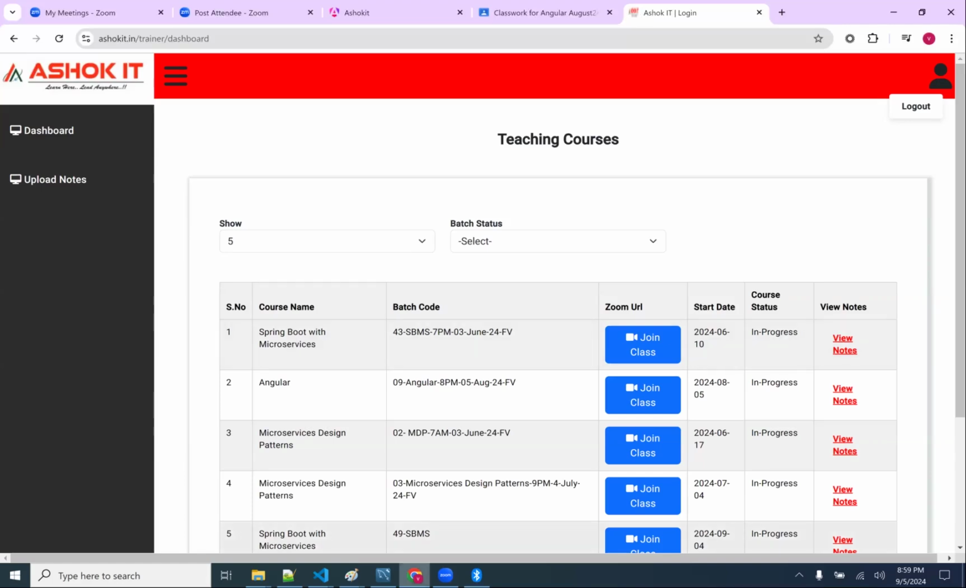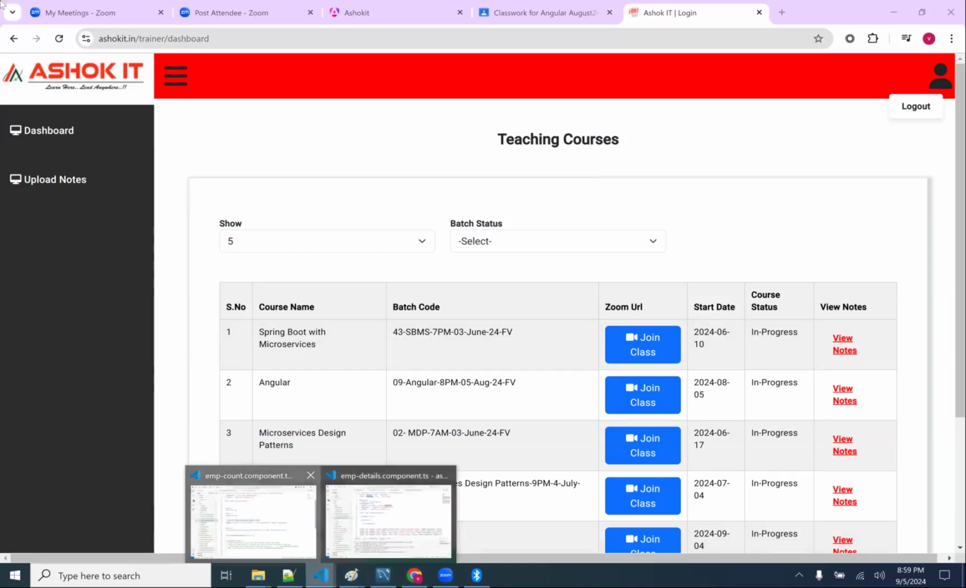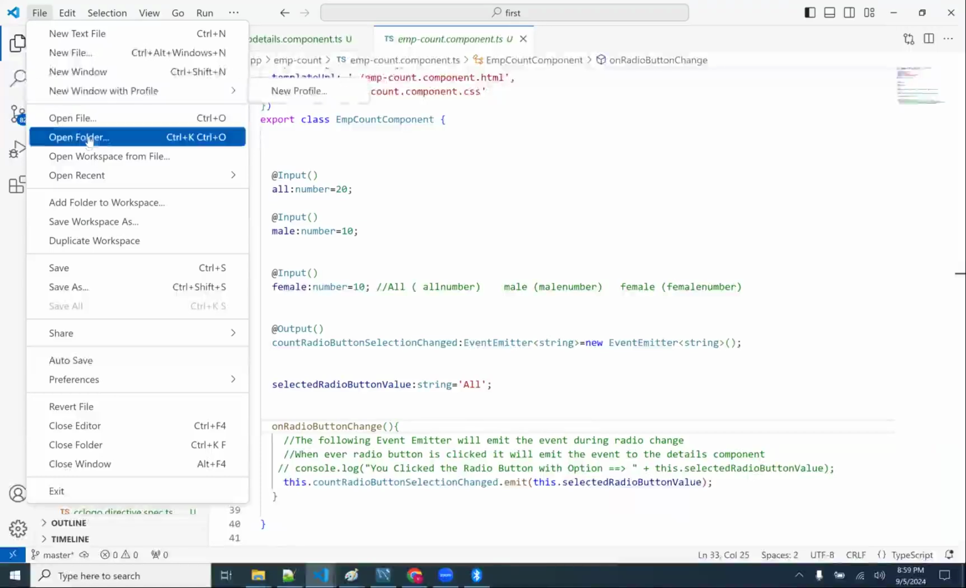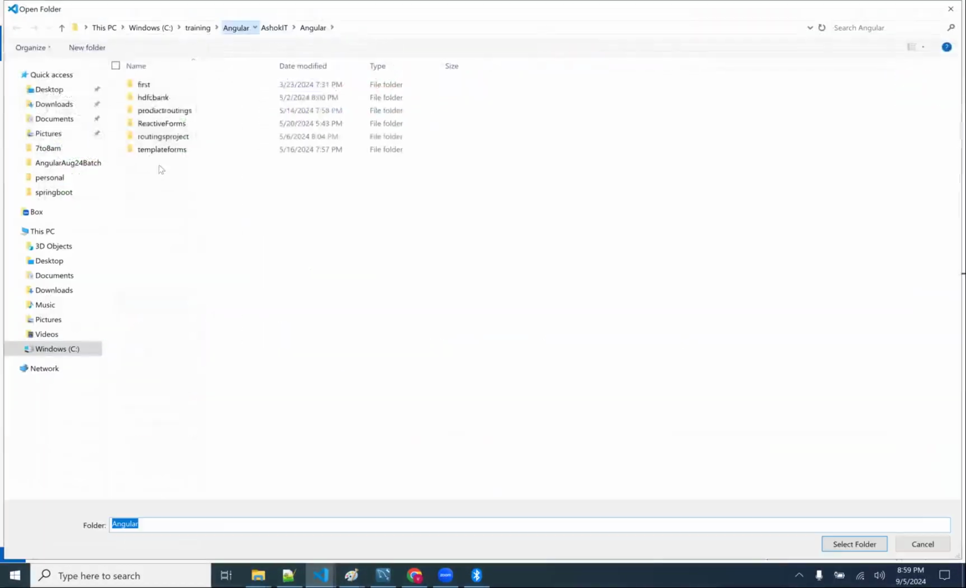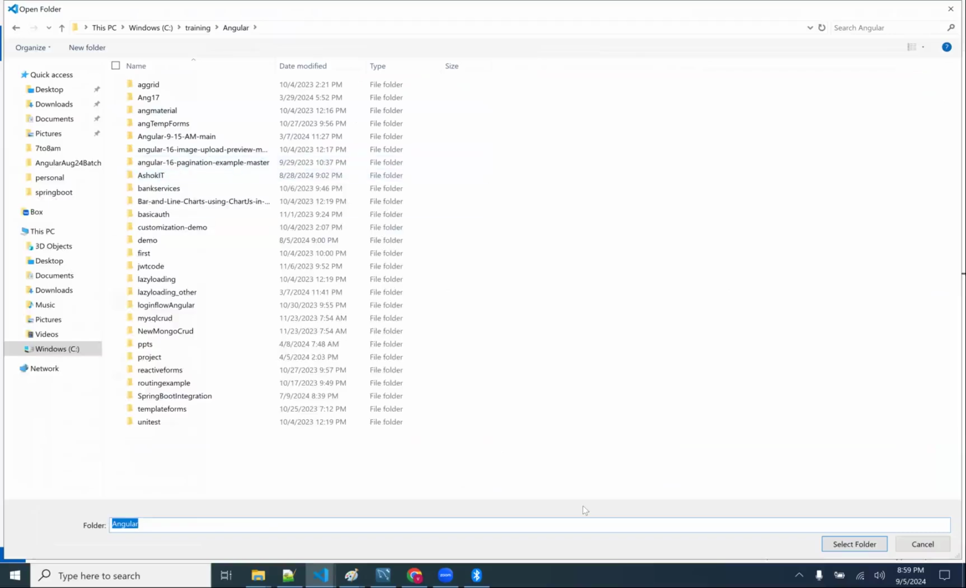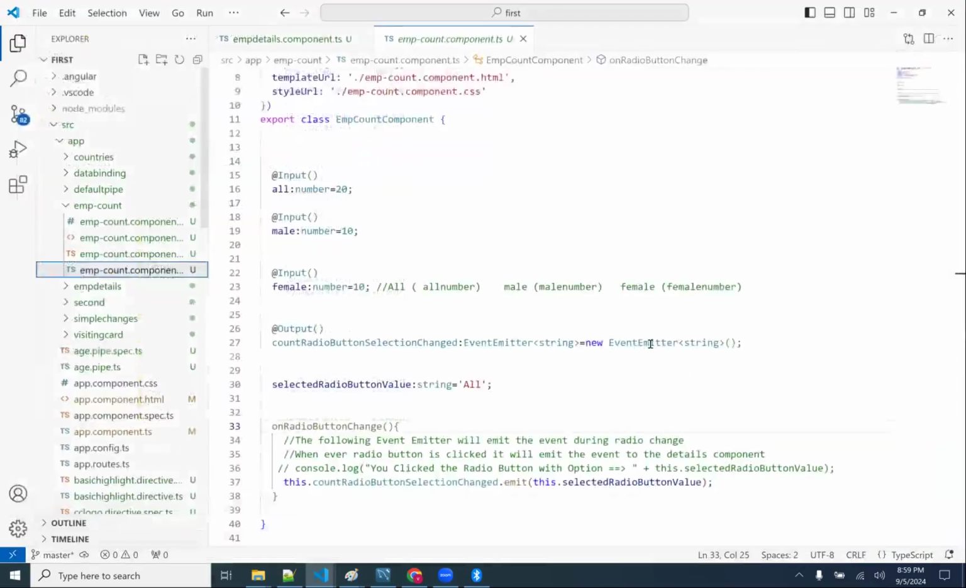Go ahead, someone is asking a question. Sir, can you show how to import the code? You need to extract the code, file, open folder, and mention the folder name. That folder name, that's it. Then we can give the usual commands to execute them, right, sir? Correct. Yes.